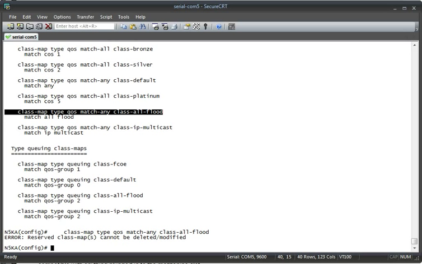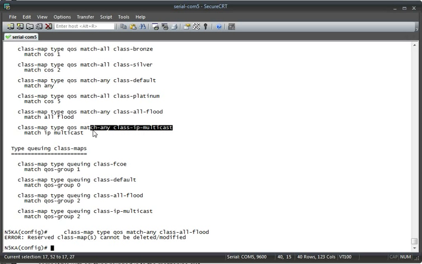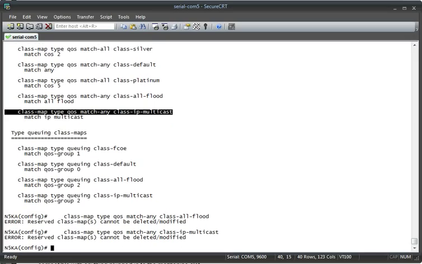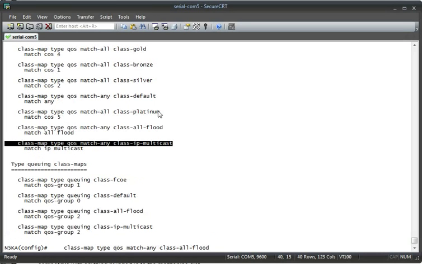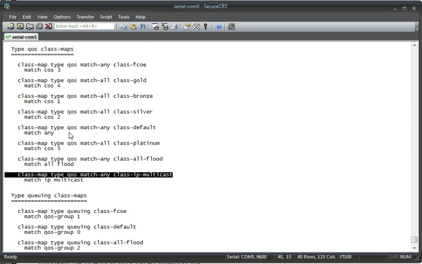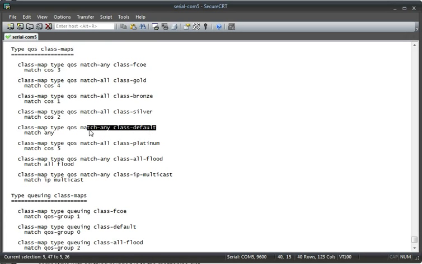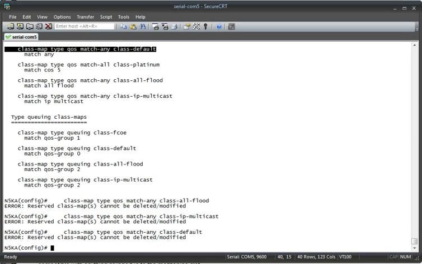You'll also notice that for all of the default classes, other than class FCoE, we can't even get into the context for them because they are default classes for type QoS. So we can't even get into them. It gives us an error, so we can't change them in any way.